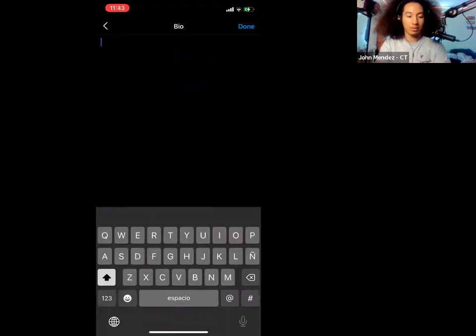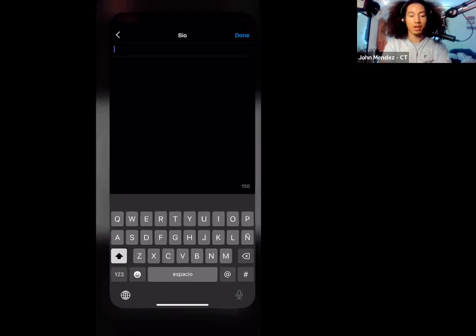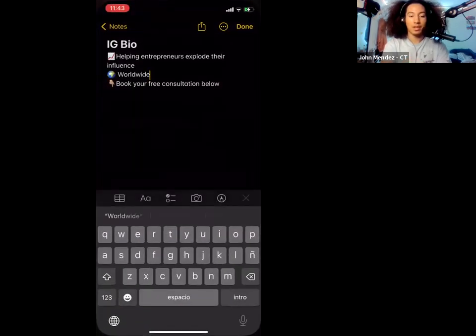Next, in your bio, we're going to open that. You only have 150 characters for your bio. And if you notice, there's not an enter sign. I also have the Spanish keyboard, which doesn't have anything to do with it, but there's not an enter sign. So you want to actually write your bio in your notes section. It should always be an emoji and then a sentence after it, for every bullet point, I guess you could say.